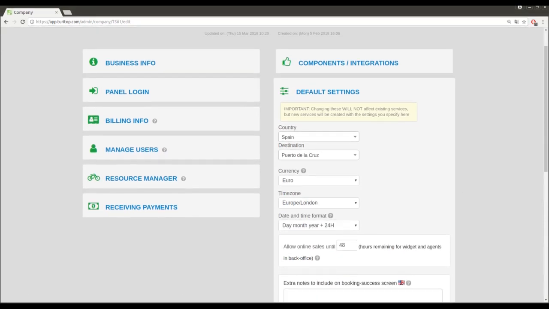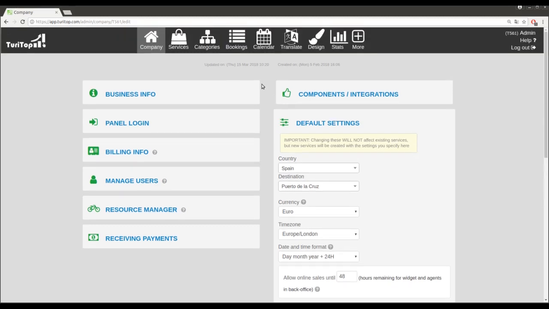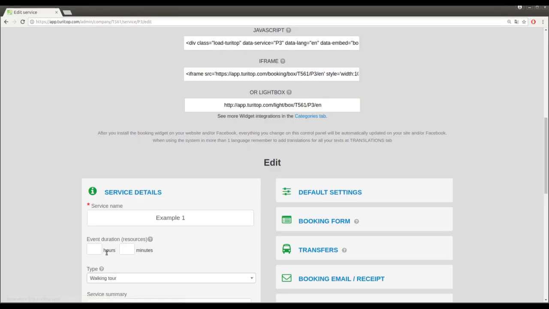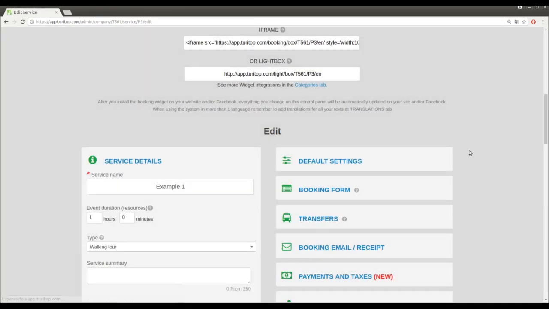In the second place, for those services with standard, tour or activity schedules, we need to specify the duration of each service, so Google Calendar shows correctly the duration of this one. To do this, we need to go to the section Services, and in the tab Service Details we specify the duration of the service. Once this has been done, we can now synchronize Google Calendar with our booking system.